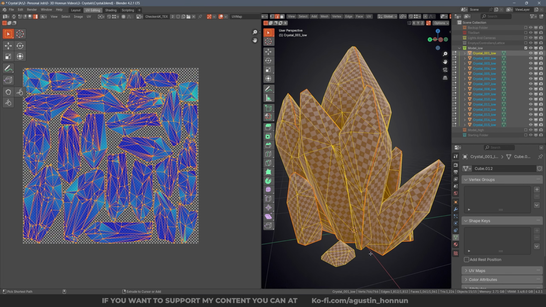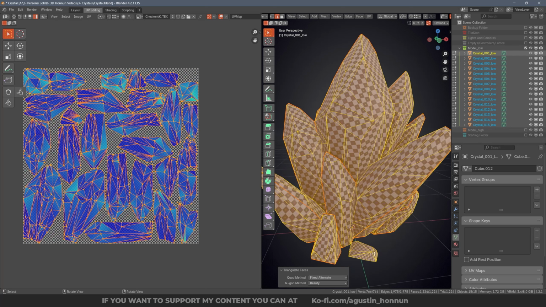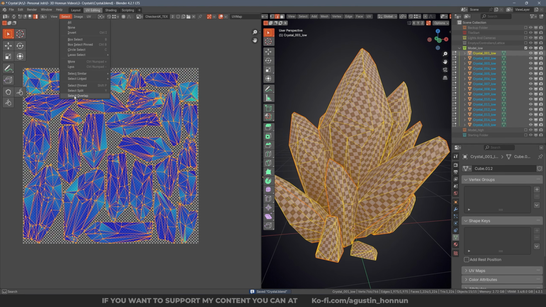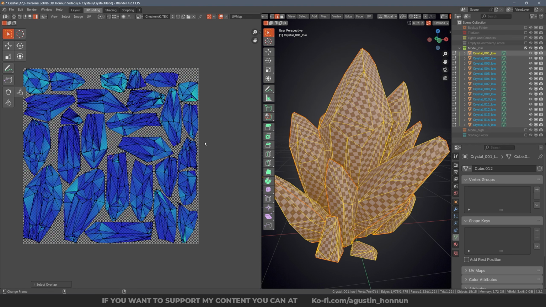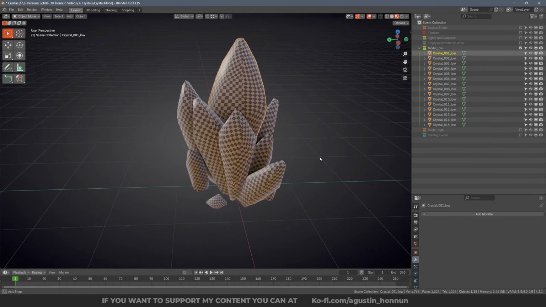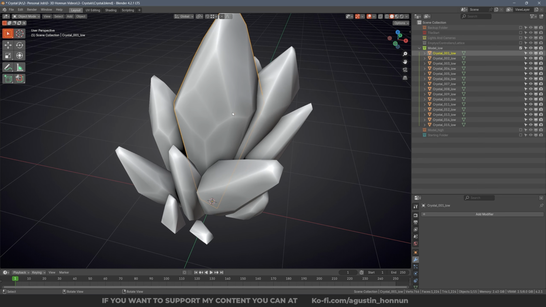You can see some of the faces were not triangulated at first, so make sure you have them. You can use the quad mesh here to fix it alternately if you have some deformations, but that's perfect. Very good. Select everything, go to select overlap here, and if you don't have orange verts, that's correct. Okay, we have the crystals low poly optimized.